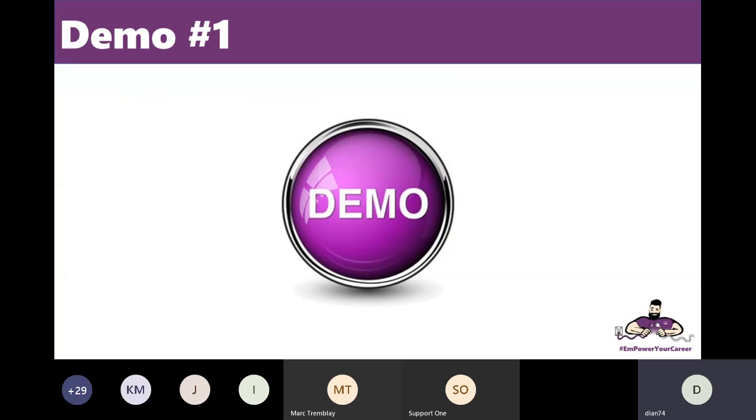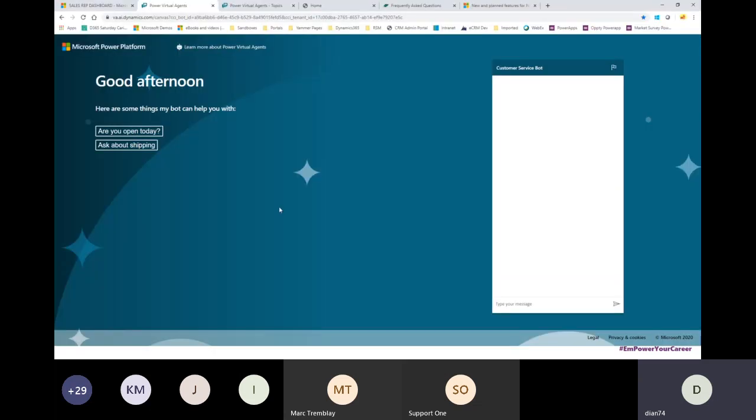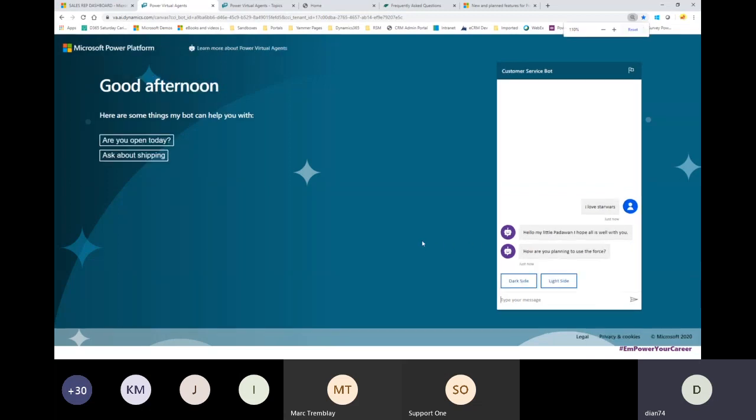Now, the first thing I wanted to do here in my demo is really just show you what it looks like, right? So I'm just going to go ahead and pull up here, as you can see, here's my bot. This is just a demo website that actually comes with PVA where you can test out your bot. So I'm going to just go ahead and do that. And I created already, obviously, a script, or a topic, I should say. So I'm going to say, I love Star Wars, and I'm just going to hit enter. And we're going to see what it says.